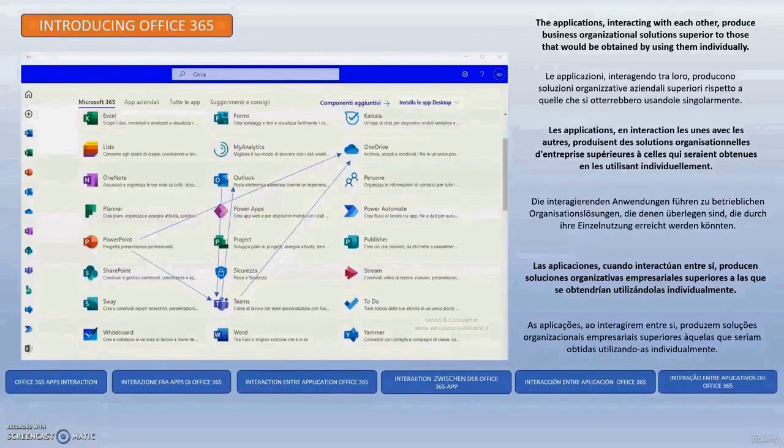Used individually, the applications would not be used to their full potential; they give their best only when they interact with each other. It is necessary to understand how the Office 365 management environment works, also in terms of the permissions that the administrator can grant to individual users within the organization, because this will determine what members and guests will be able to do within individual applications.